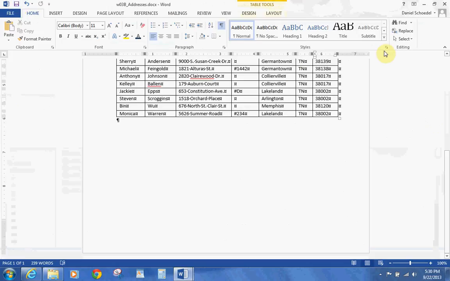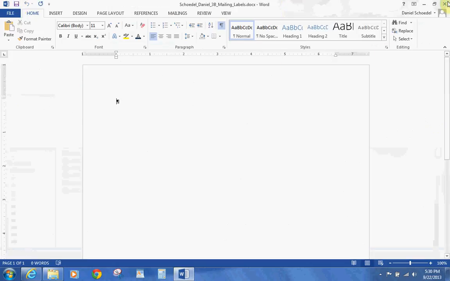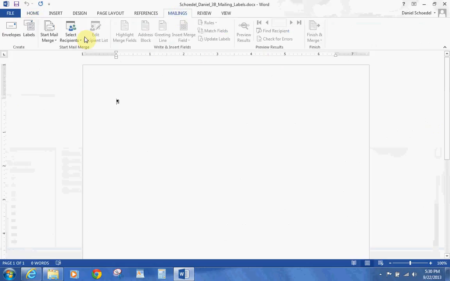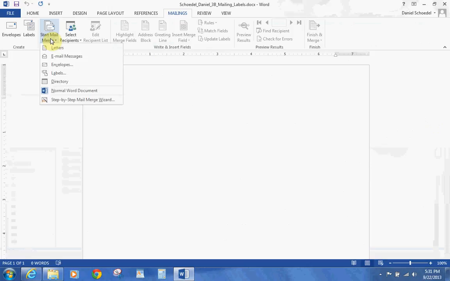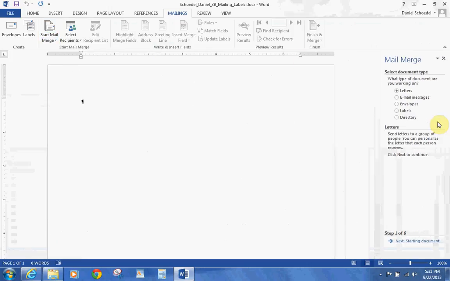Remember, this will be our source of information. Okay, so we go back to our mailing labels, and we go to Mailings, and we're going to Start Mail Merge Wizard, and we're going to select Step by Step Mail Merge Wizard. On the right hand side, we get our different steps. The first thing we do is to select the type, which will be labels. So we select labels, and we hit Starting Documents.